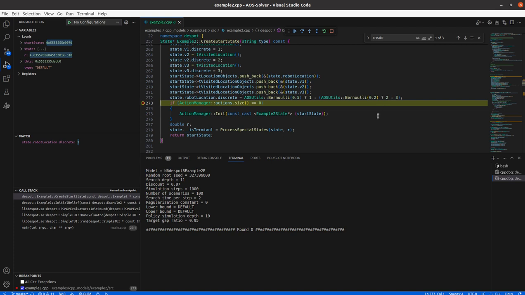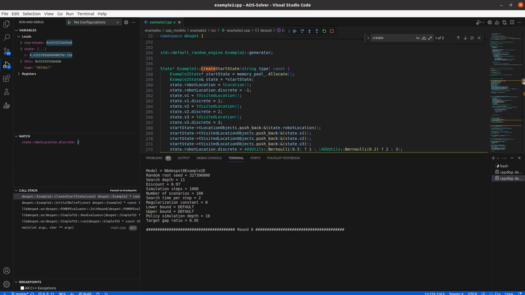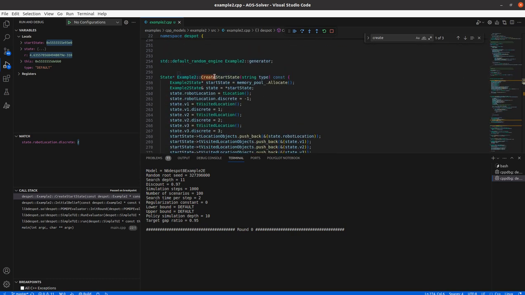Okay, so it can sample. I'm seeing that it's sampling different states. Very nice. Let's see when it will take 2. Okay, it's taking 2, so it looks good. So this is how to debug our initial belief, this function create start state.